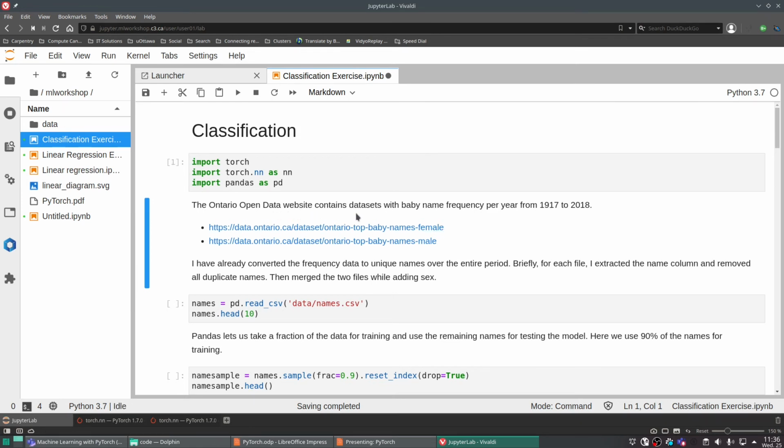These are the links to the actual data set that I used. I already processed the data for you, because if you look at the raw data, it's just year, name, and then the number of babies born. I just want the name, so I created a data set called data.csv, and it only contains names and the gender.